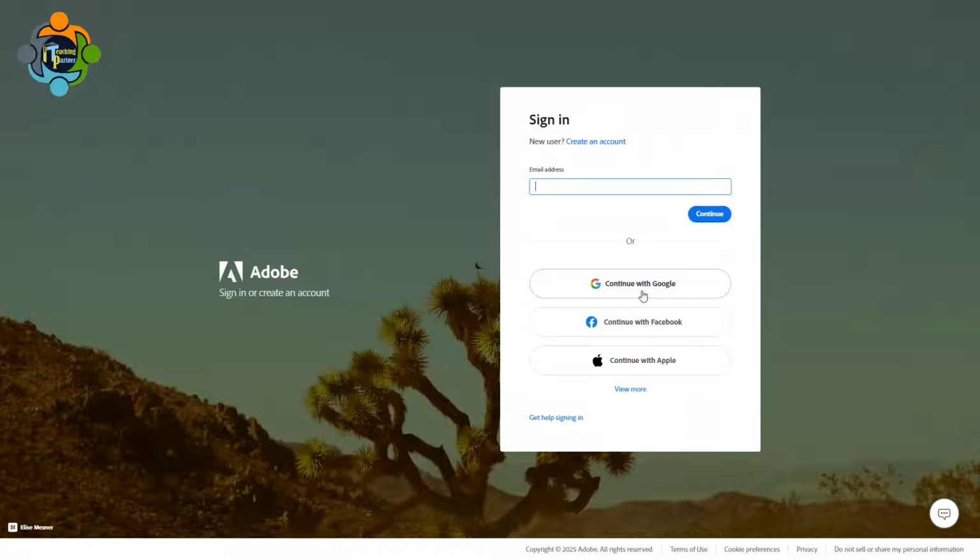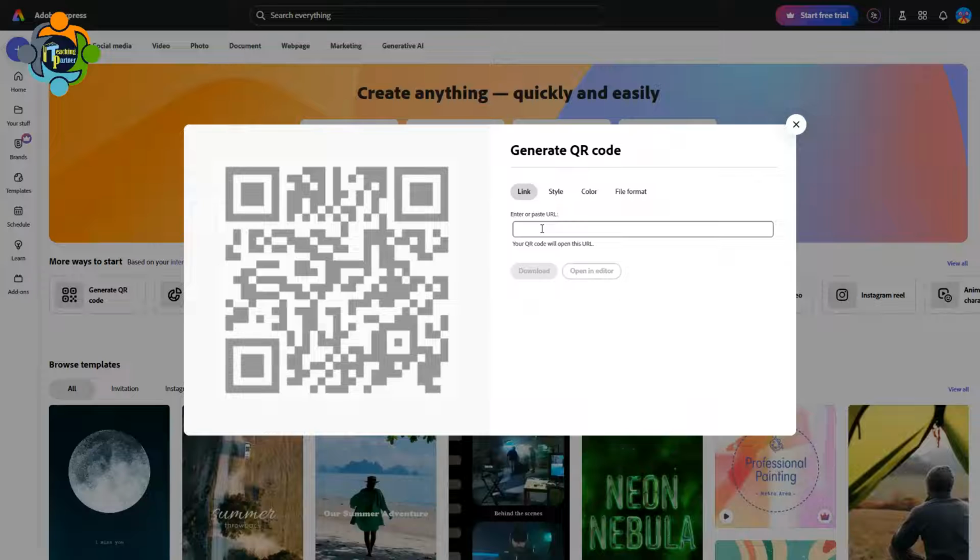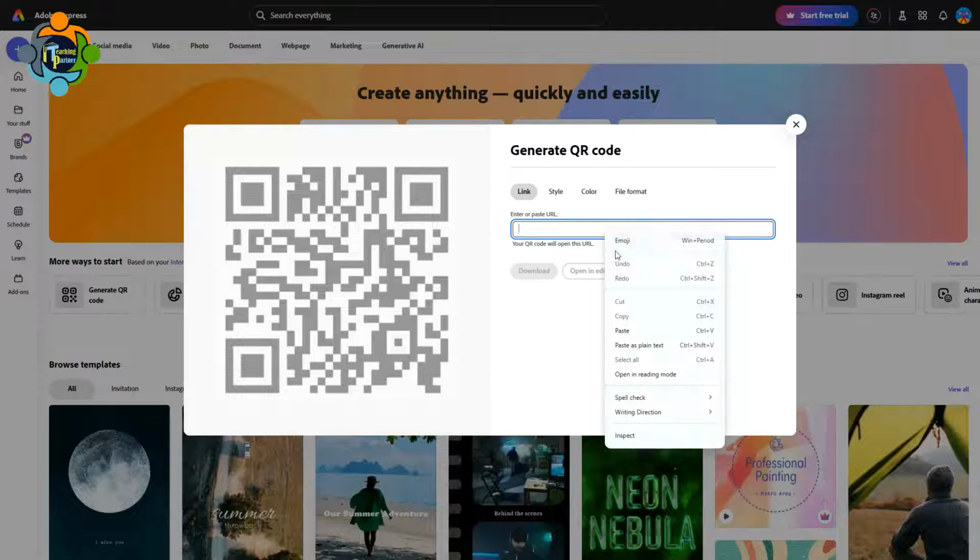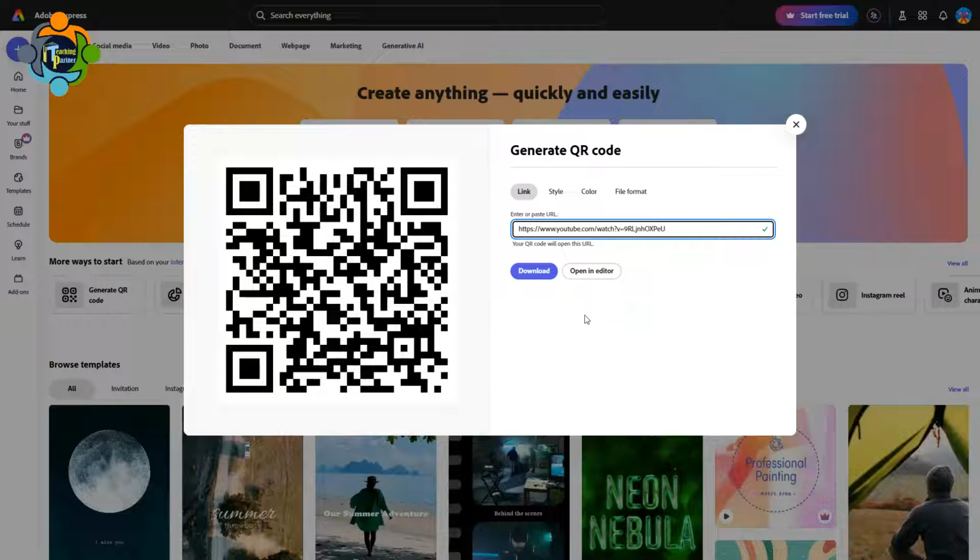You can continue with Google. I'm continuing with Google now. Here you just need to paste your URL. For example, I want my students to watch a video, so I'm adding one URL here. So I'm just going to paste it here and click download, and that's all.